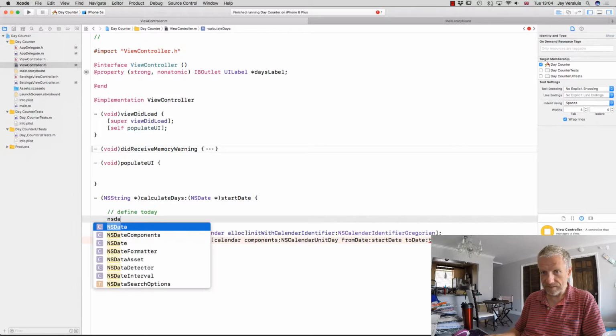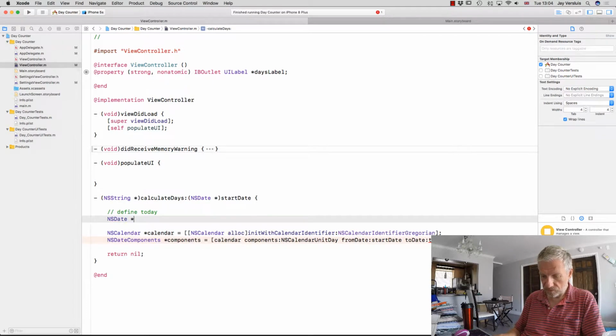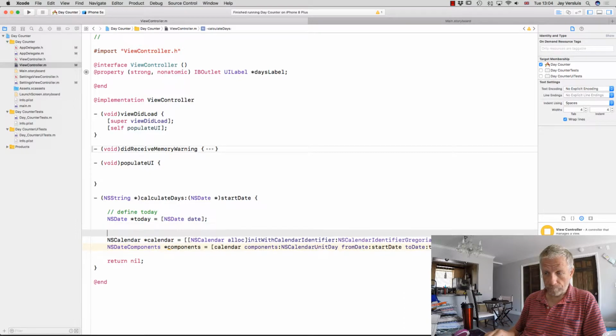So NSDate date today equals NSDate date. No, Xcode date, there we go. Okay, now today is present and that's perfect. Define calendar and components.